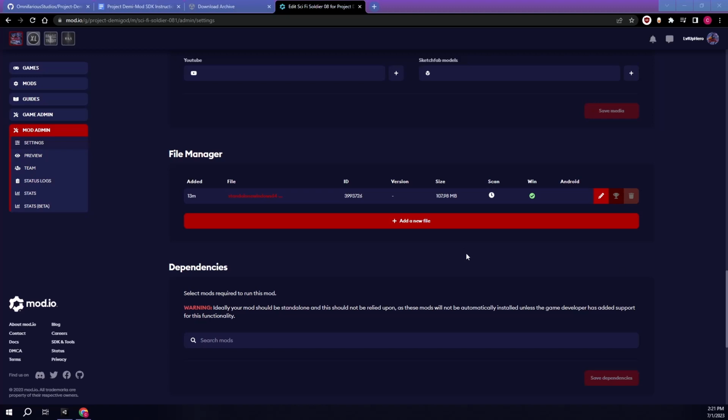Once it's fully uploaded, the File Manager screen will change and you'll see this here. You can see your file here, which you can edit or delete.